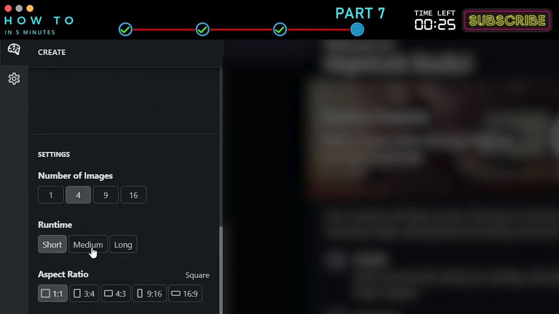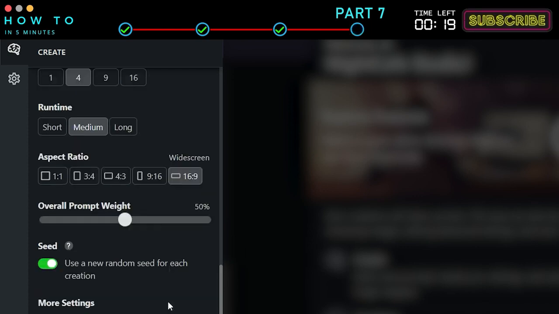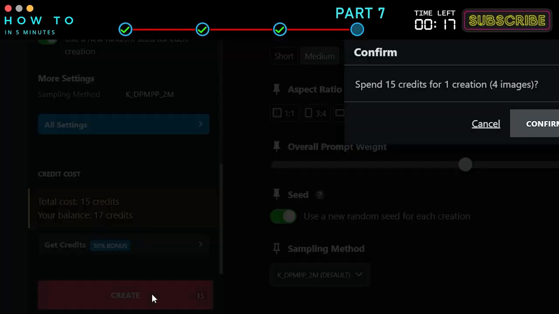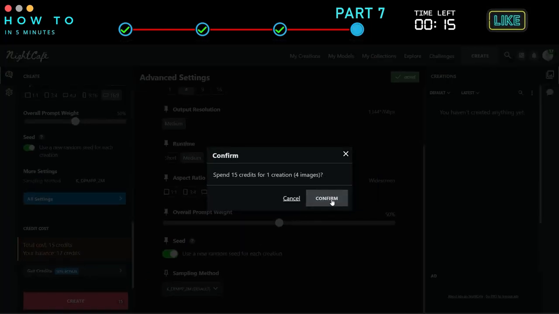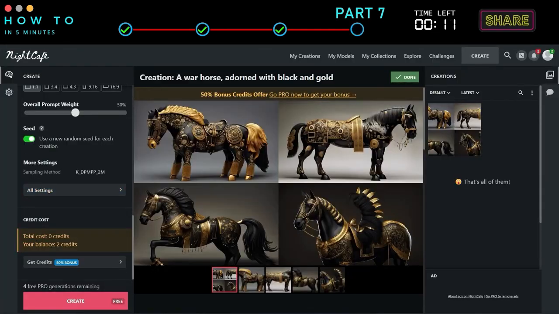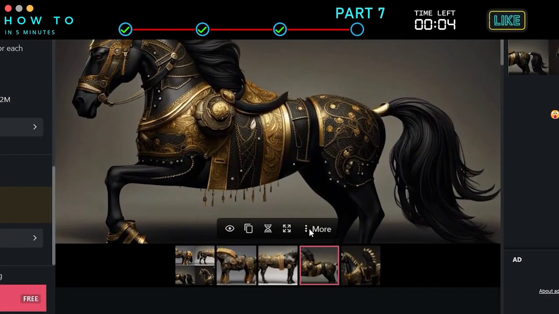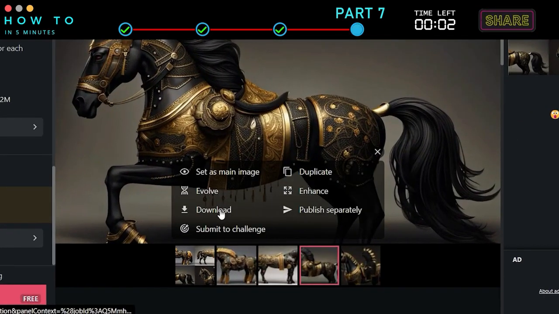Choose the runtime mode, aspect ratio, and overall prompt weight. Click the Create button to start generating your AI images. Confirm your selection. Choose the best image. Click the Option button and select Download to save your AI art.